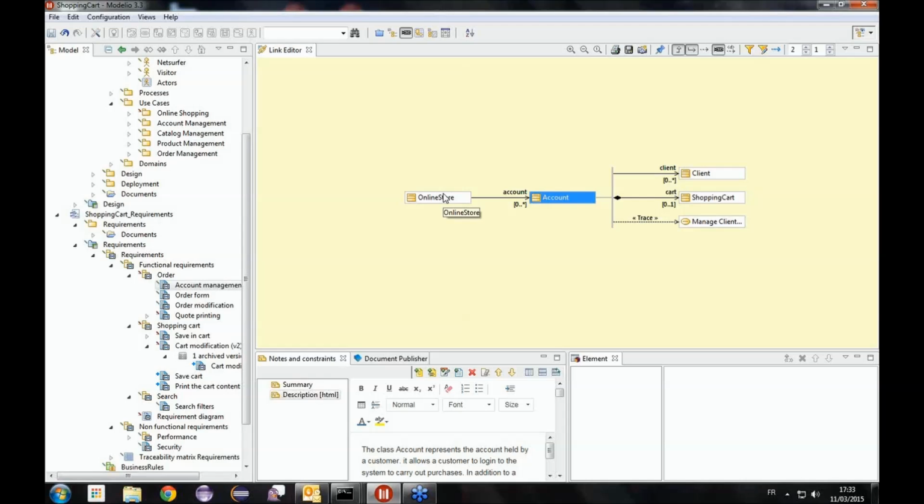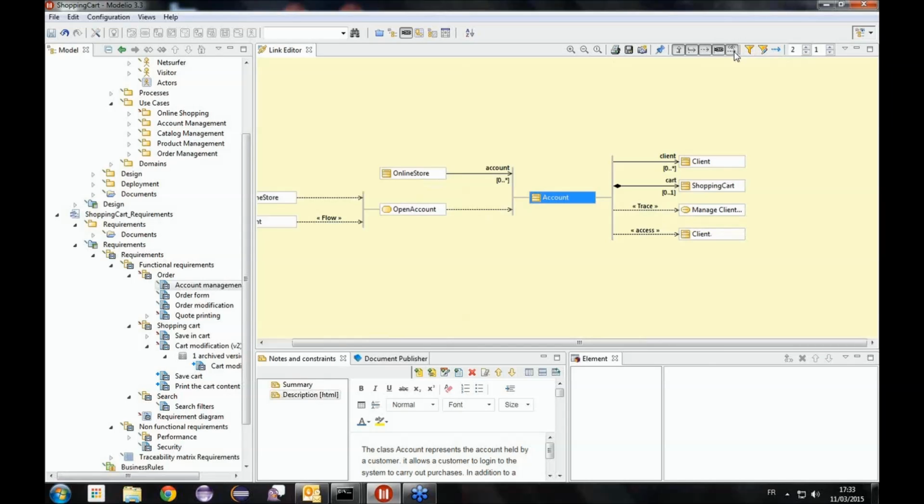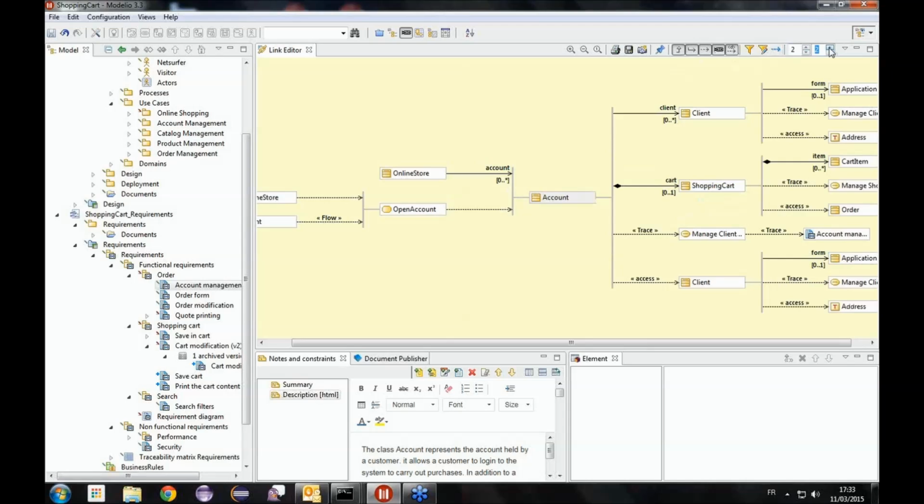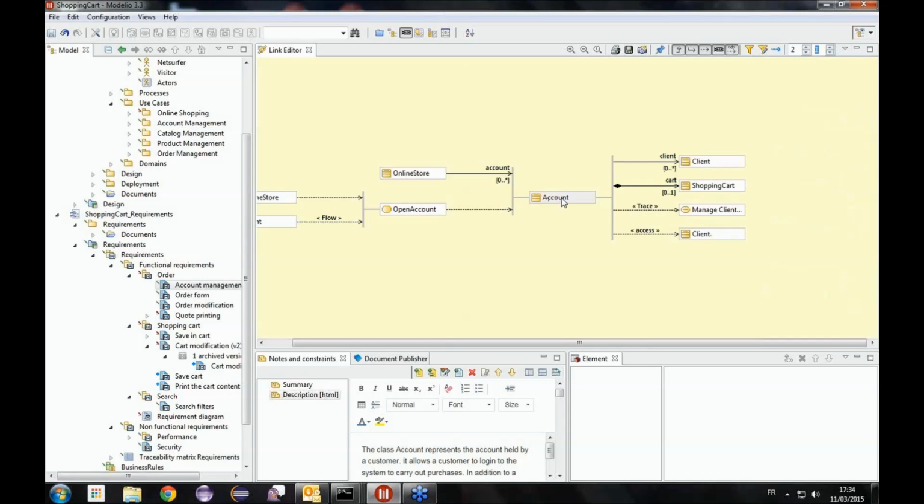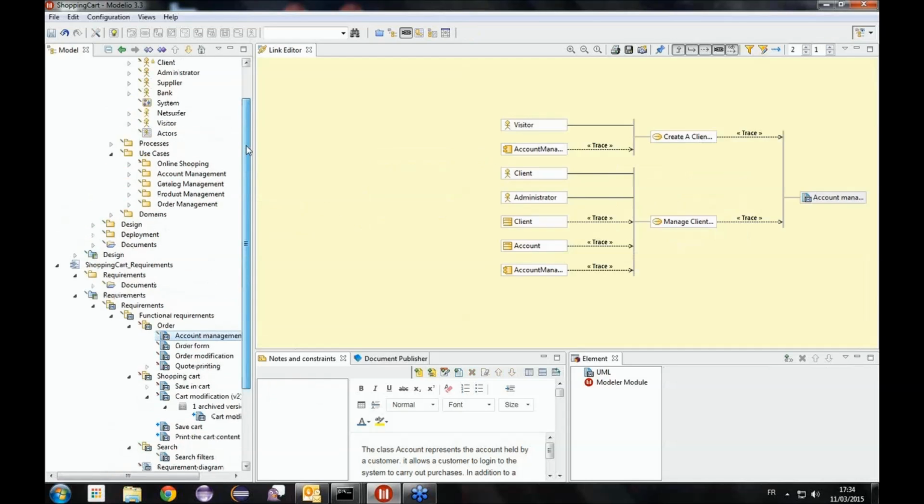The toolbar lets me filter what kind of links I want to display in the editor. In a standard UML modeling process, the link editor will display inheritance associations, use, traceability, or dependency. Now let's have a look at the class account. The editor shows a composition link towards the class shopping cart and a use link toward the class client. The dependencies between elements are also rendered here.